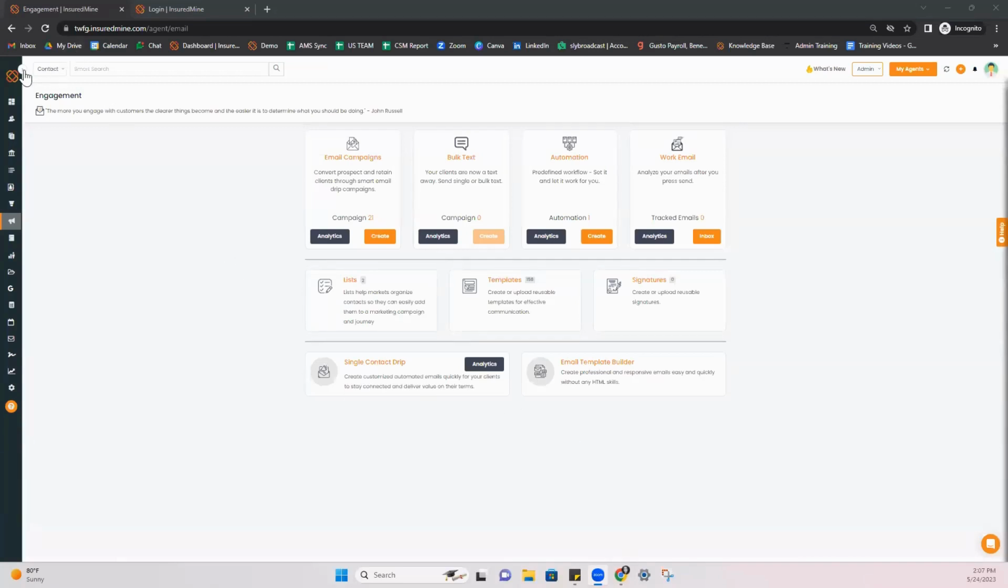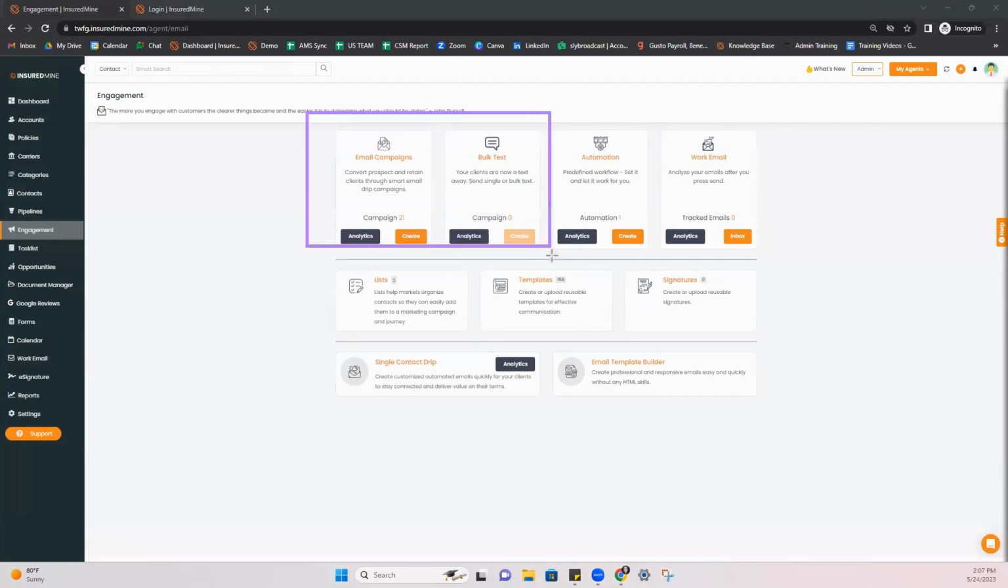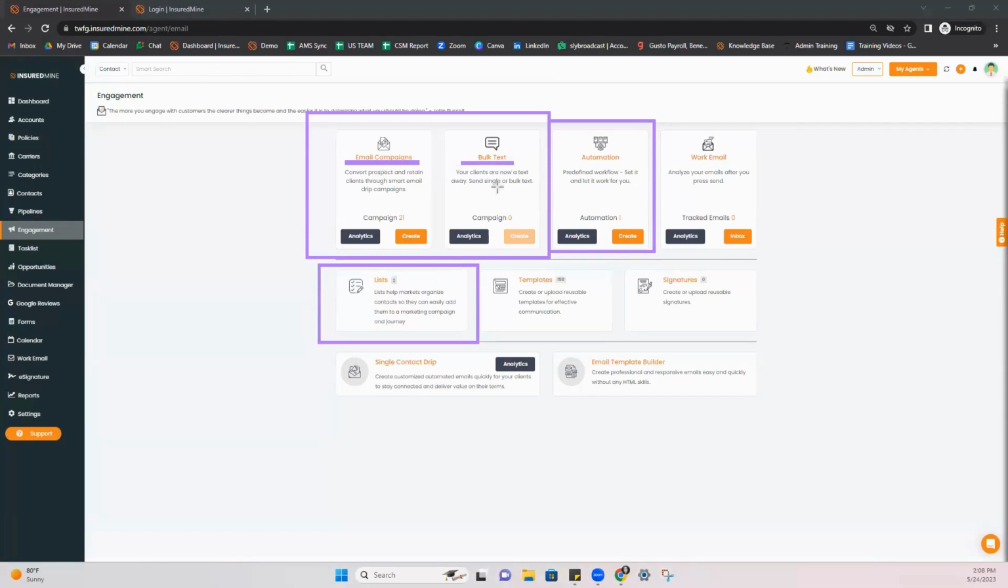So from the marketing section, which you can find on the left-hand panel under engagement, this is the screen that you will come to. We have different options on here. We have email campaigns and bulk text, and we also have our automation. The difference between the two is that for email campaigns or bulk text, you create a list of who you want to send it to, and then you select the date or time that you want to send it out.